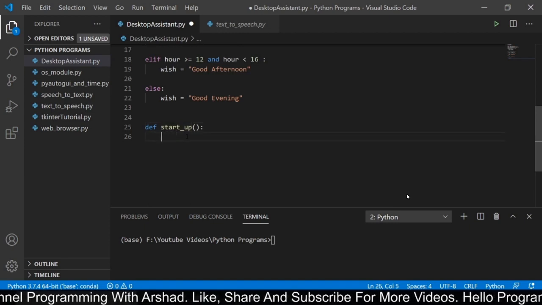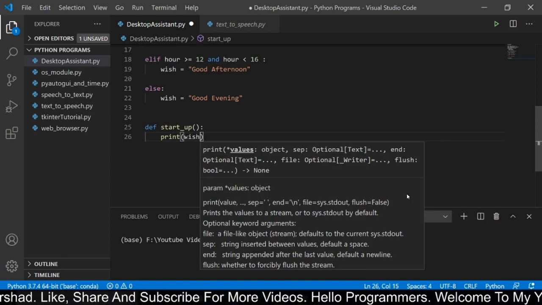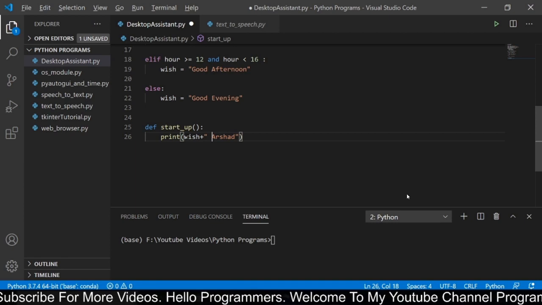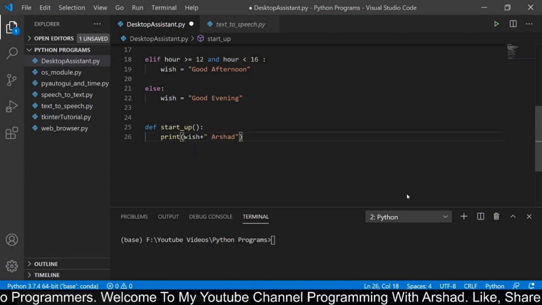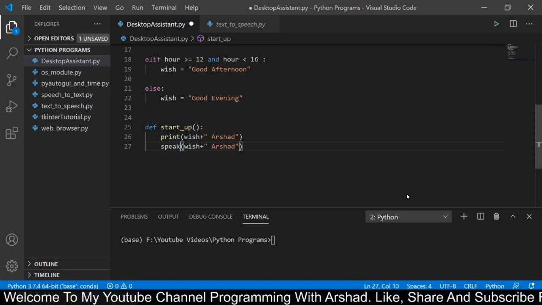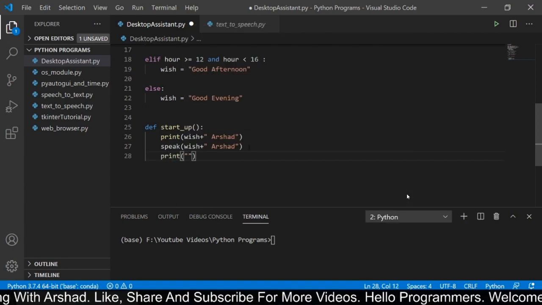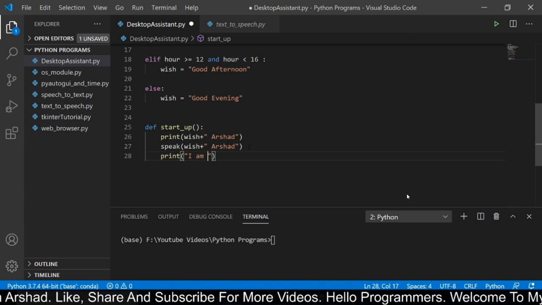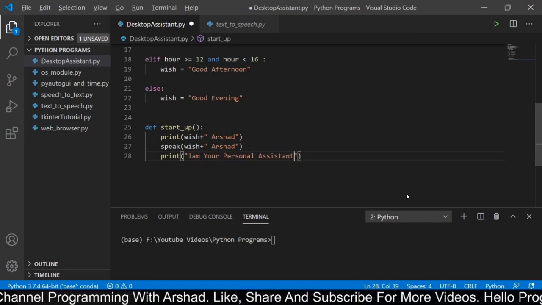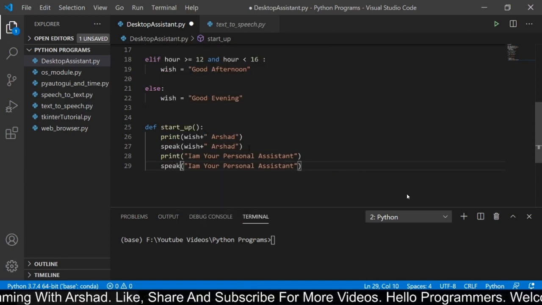First of all, I want to print wish, and also I am concatenating this with my name which is Arshad. After printing, I also want my assistant to wish me. I am using the speak function here. After wishing, I want my assistant to just tell me I am your personal assistant. I am copying this line again and instead of print I am using the speak method here.